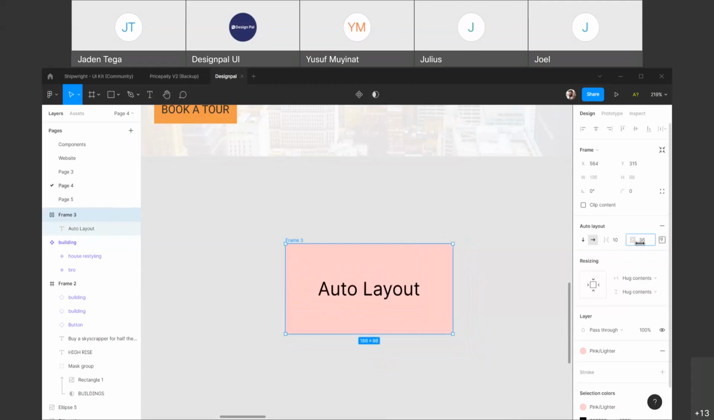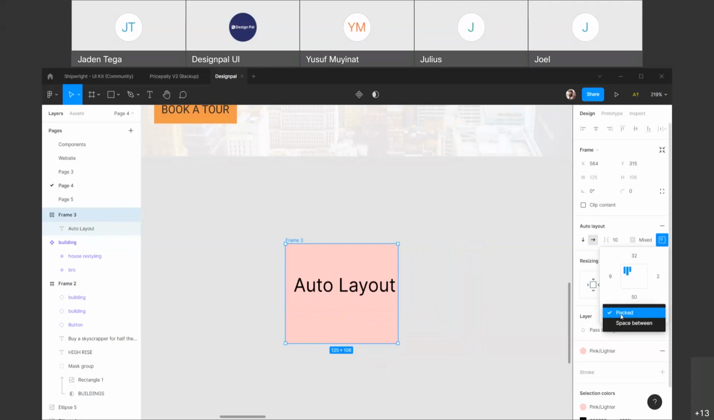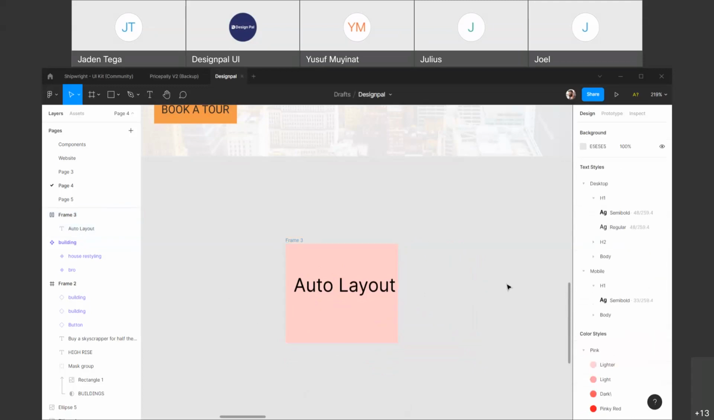But I can also be very specific by coming into this place. So I can say I want the top to be like 32, I want this to be 8, I want this to be 2, I want this to be 50. For example, you can specify. And there's also this option of space between items, but you wouldn't see anything because we have just one element inside. But let's keep going.